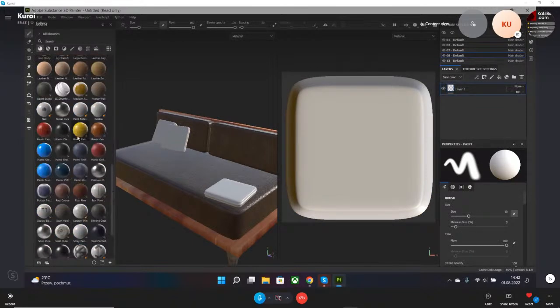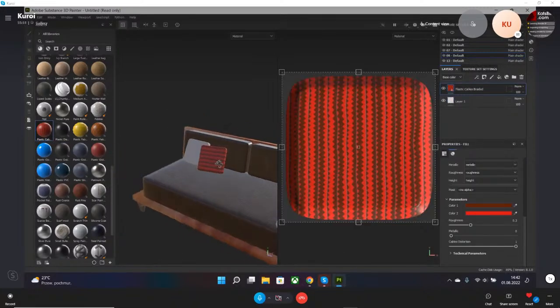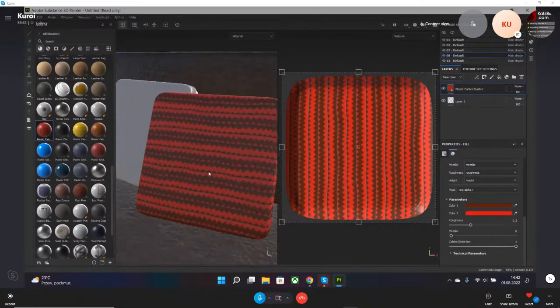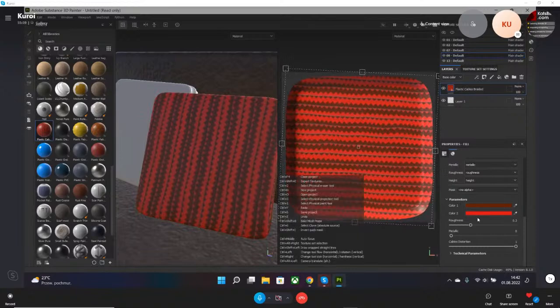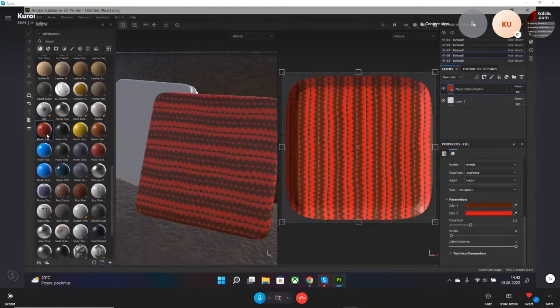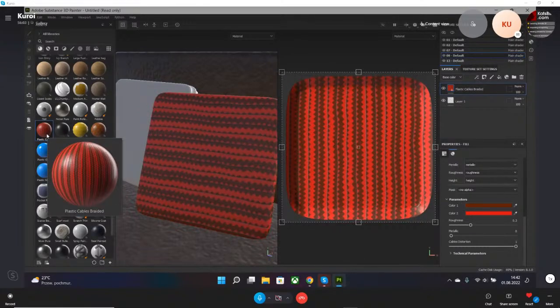So let's just check it out. Yeah, it doesn't look bad, right? And of course, you can rotate the texture. What is that? Plastic. I mean, this is plastic cables. Okay, cables.